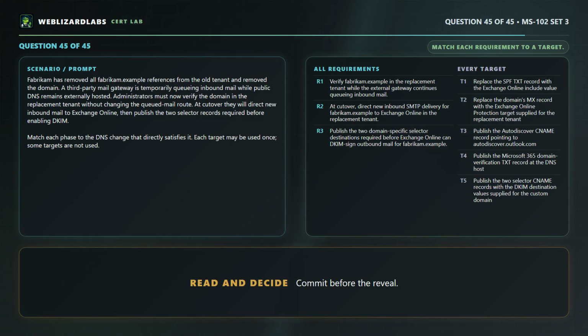Requirements. R1. Verify fabricam.example in the replacement tenant while the external gateway continues queuing inbound mail. R2. At cutover, direct new inbound SMTP delivery for fabricam.example to Exchange Online in the replacement tenant. R3. Publish the two domain-specific selector destinations required before Exchange Online can DKIM sign outbound mail for fabricam.example.